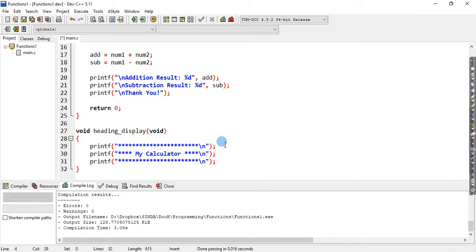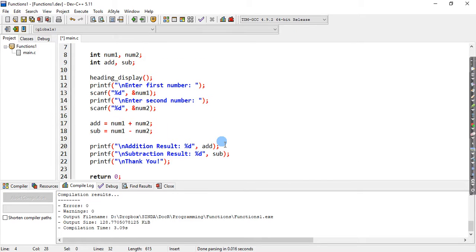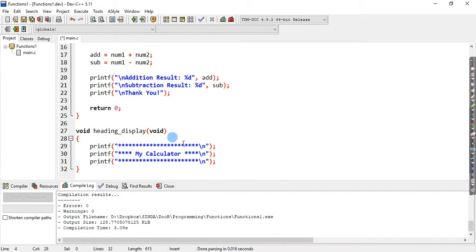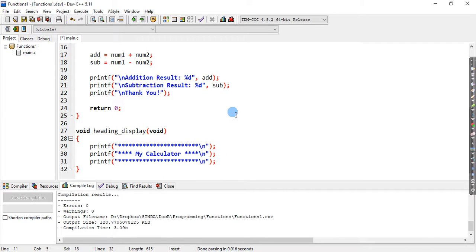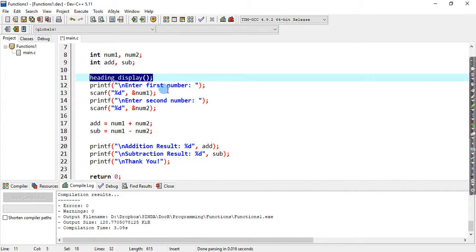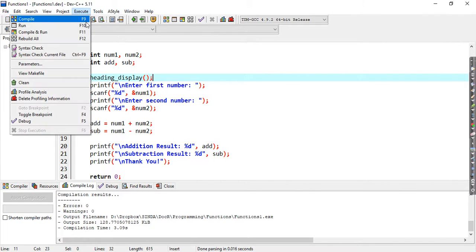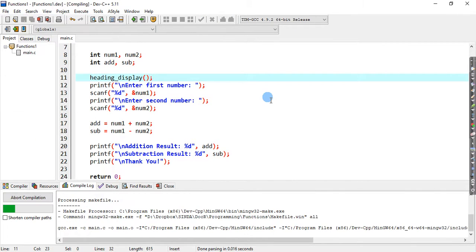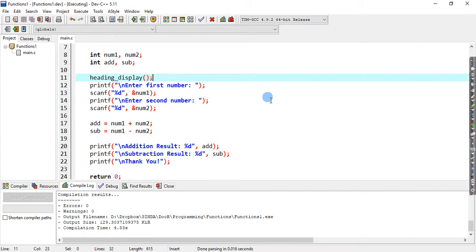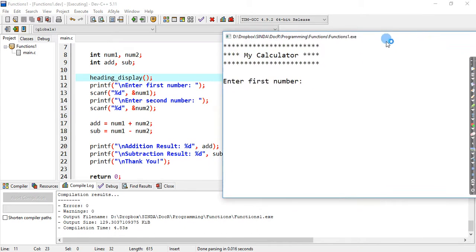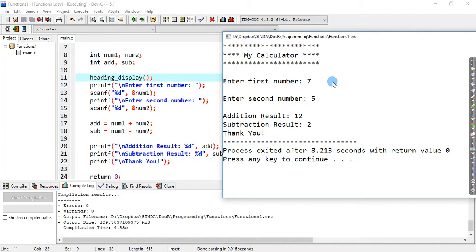run the program, and you'll see that the behavior is going to be the same, except that previously these three printf functions were here, but now I call heading display, which will then print out these three lines. Let's compile and run this. Yep, you can see that my calculator's heading is still here, the same as before. So I enter the two numbers and everything else remains the same.